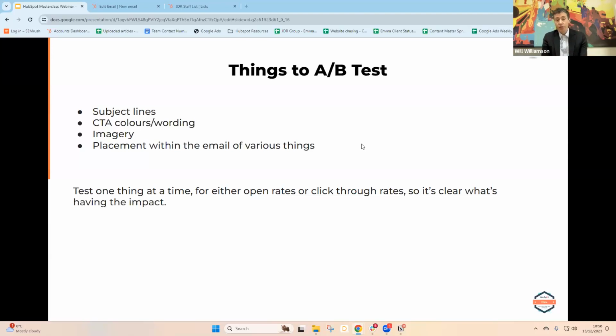And it's also worth saying that we're talking here mainly about broadcast emails, but you can also do it with automated emails that you use as part of workflows with HubSpot. So you can test nurture emails as well, which is a whole other subject. I think that's another webinar.